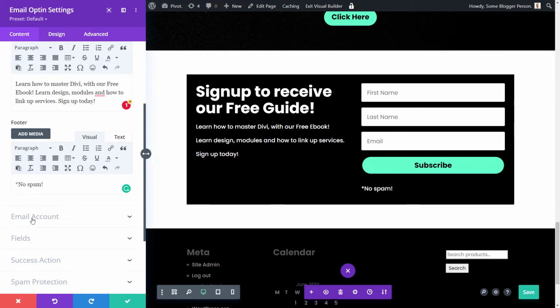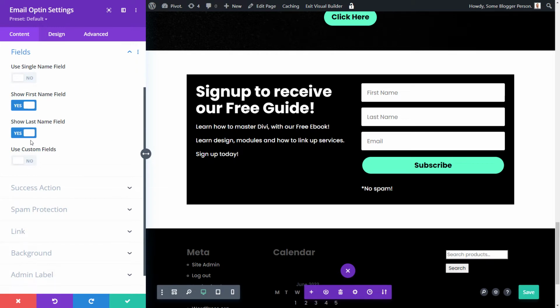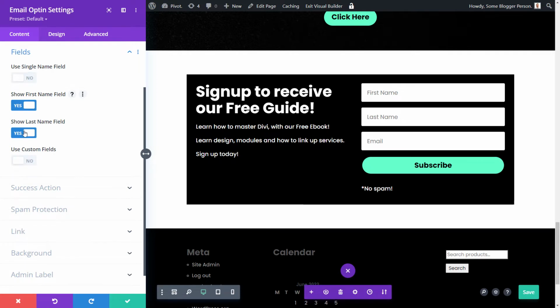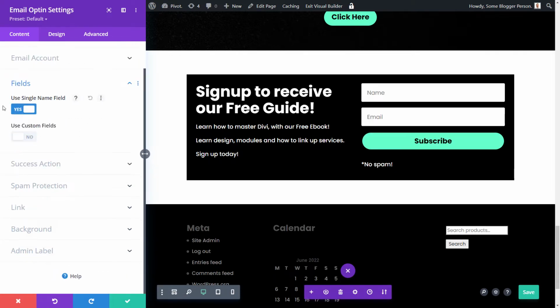We already have our email account linked up, which is good. But now when I go down to fields, I can actually choose to leave certain fields in. I can have one single name field that has the full name and the email, which is pretty cool. And a lot of people would probably go for that. You can even turn it off completely and just have the email if that's what you prefer. I generally like to include some kind of name field, so that way when I email out customers or my people on my list, I can actually address them by their name.